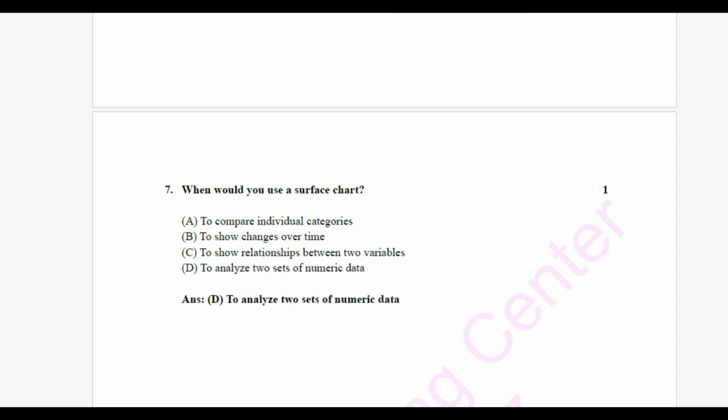When would you use a surface chart? A. To compare individual categories. B. To show changes over time. C. To show relationships between two variables. D. To analyze two sets of numeric data. And D. To analyze two sets of numeric data.